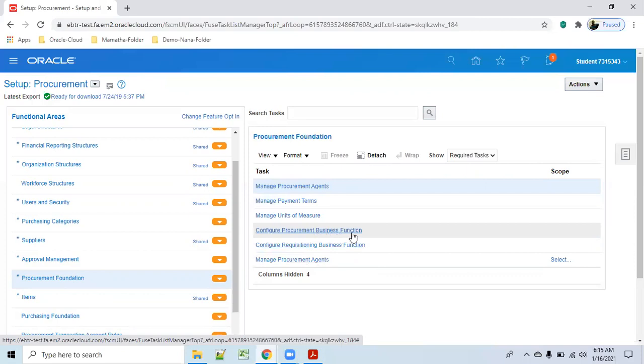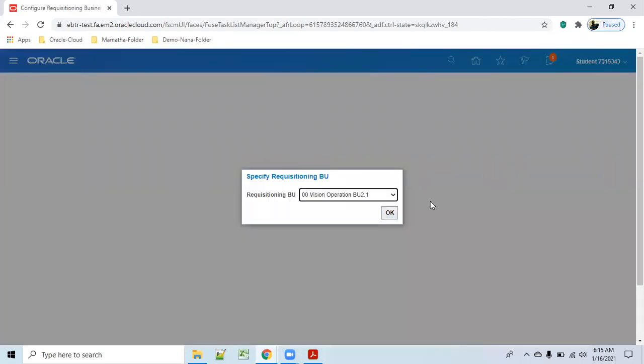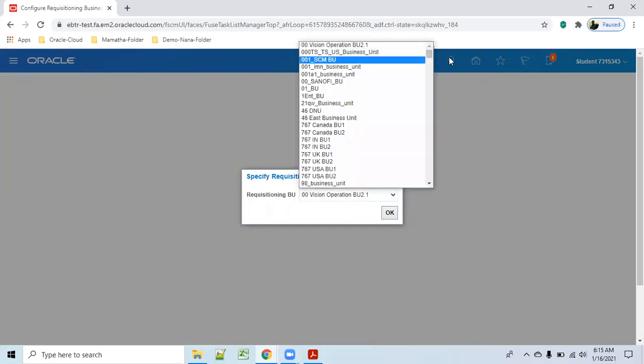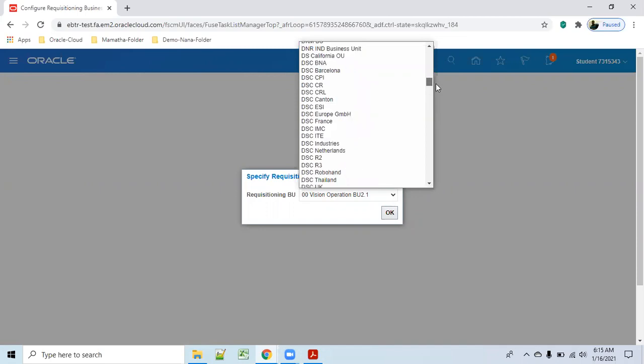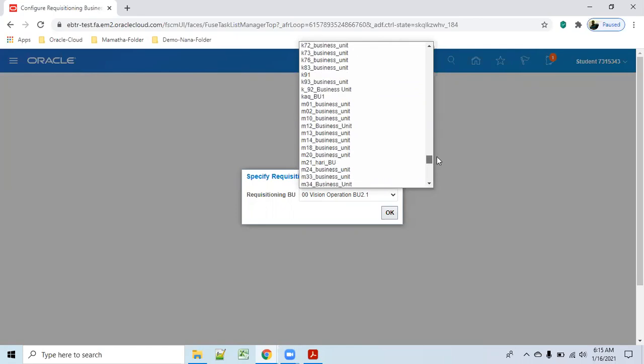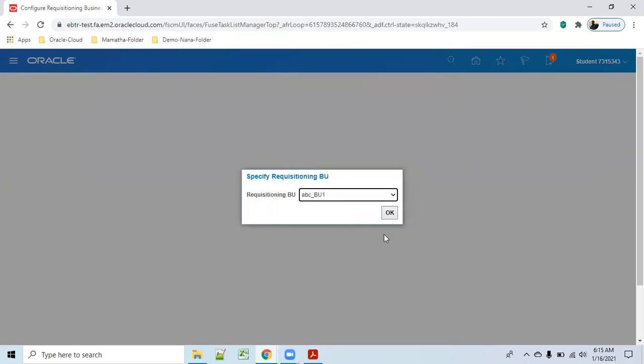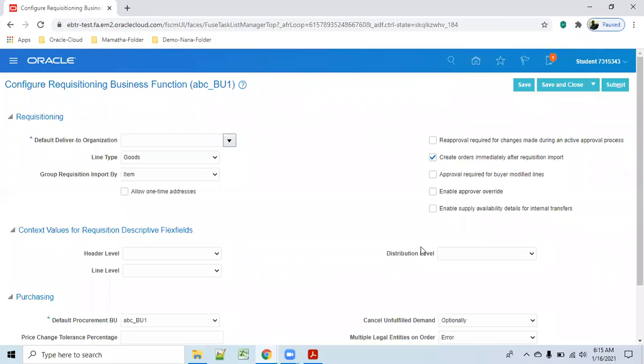Configure procurement business function, configure requisition BU. So now I am creating configure requisition BU. So what is my BU? ABC, something is there, right? ABC. So this is the one. Click on OK. If we are not configuring this, what will happen? We cannot create the PRs, we cannot create the POs, all those things.